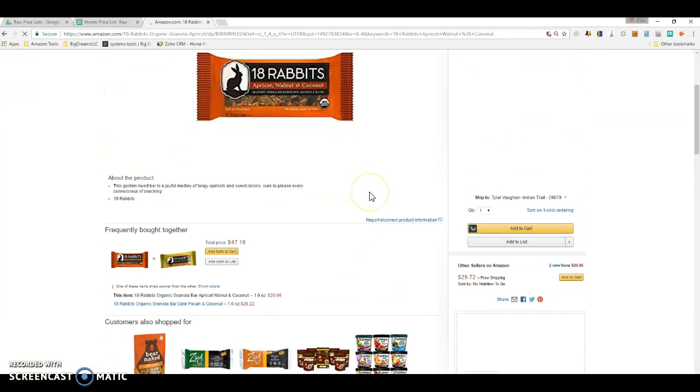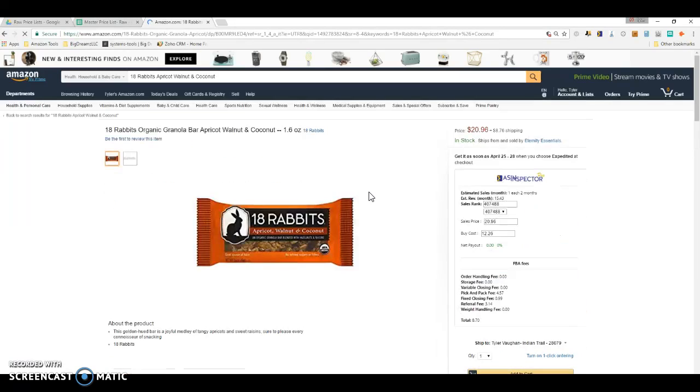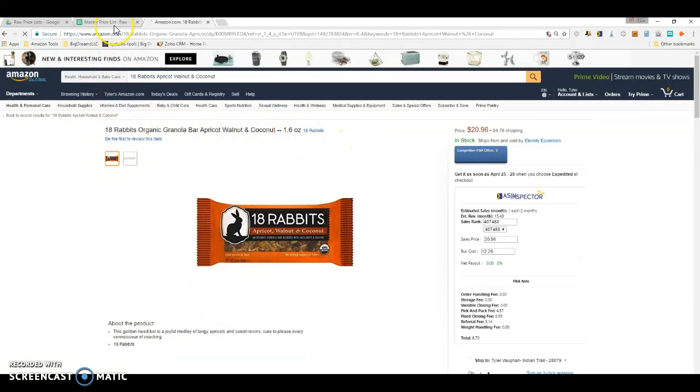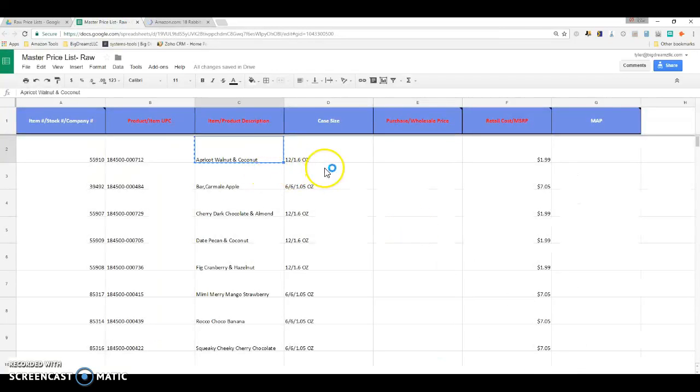Let's see if we can find some information. Based on the price, I guess what I'd say is they're selling 12 of these, but it's a pretty bad listing. It doesn't actually say how many there are. So after looking through this, my best guess and my gut says that we're probably going to sell this in the 12 pack we buy it in.